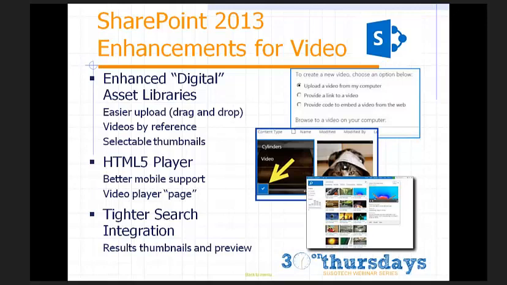And then the third thing that was added was tighter search integration. So results, thumbnails, and previews allow you to just visualize the thumbnails or to visualize the imagery in that video and preview the video without having to launch the full-on player experience. That concept of video previews is much more prevalent in the search experience in 2013, not just specific to video but to documents as well.